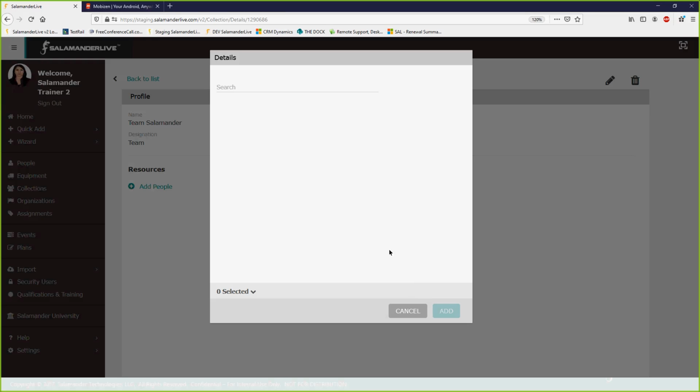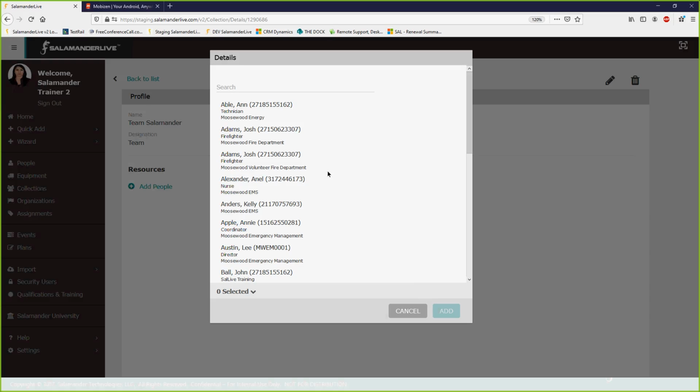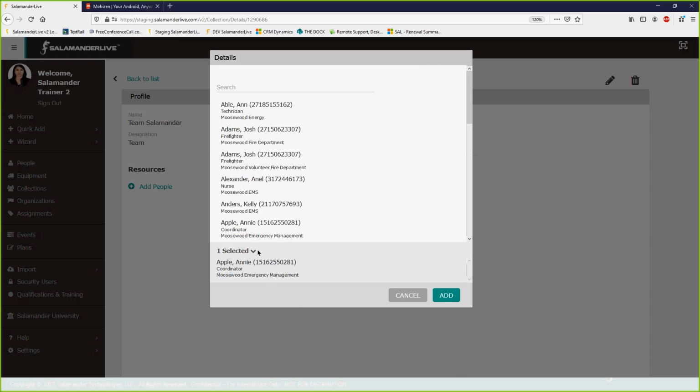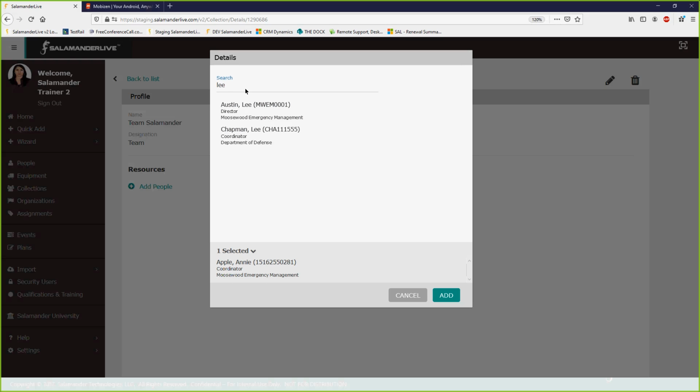Now down at the resources here, you'll have two options to start adding people and equipment. To simply add people, click the people link. It's going to pull down all of your people within your personnel database. So you have your options. You can basically just click and select to add them. So if I add this person, it's going to add this person to the selected section down here. I can also do a search, and I can search for specific people as well too. So in here, if I type in Lee, it's going to pull down everybody that has Lee in their name or the organization. So I'm going to add these people in here.